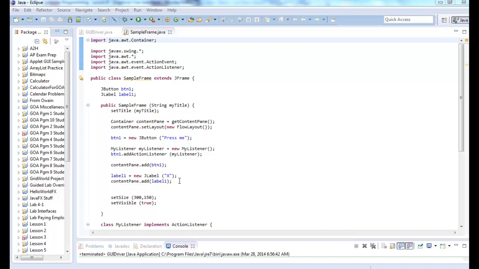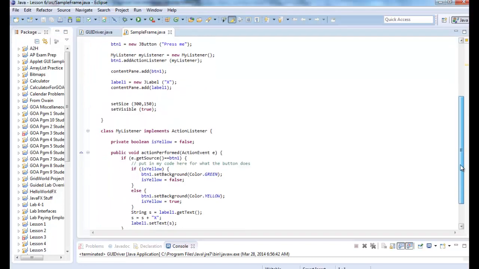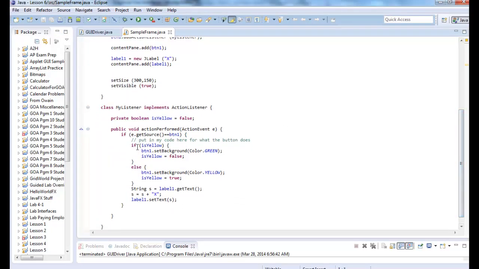Remember this code? We put in a button that said press me, attached an action listener to it. We had a label that started out with the text X, and then in our action listener, we said if we were yellow, turn ourselves to green. If we were green, turn ourselves to yellow, and add another X to the text. Let's just run it so we remember what was happening.